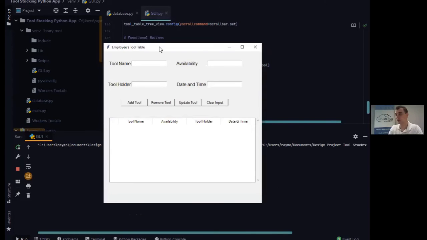All right, so this is the graphical user interface, shortened as the GUI. Over here, this is how the program will open up. It will first ask you the tool name that you want to take out. For example, I'm going to take a hammer. And for that reason, it's not going to be available anymore. So I'm going to say no. And I'll insert my name, my name is Raymond.